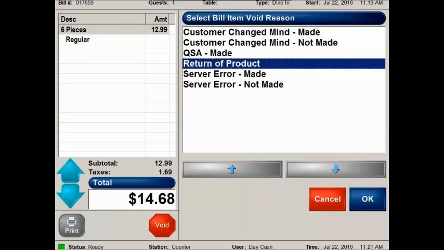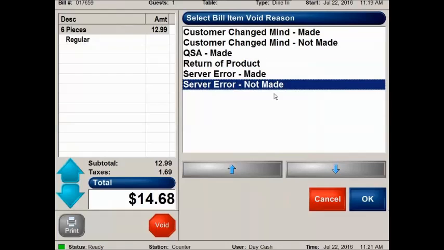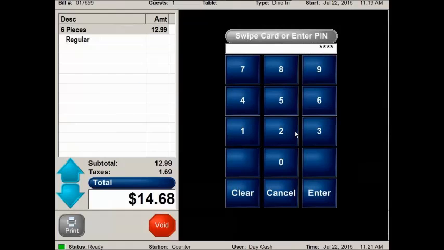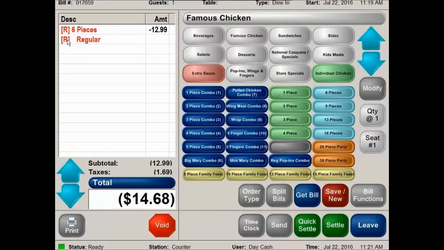That's everything. Okay, good. So in this case, I'm going to say it was server error. It was not made. Again, the cashier doesn't have access to do this. We enter our code, and now instead of a V, I'm going to see an R, which is a refund, showing a negative amount. The fact that it's negative does not change anything in our system whatsoever. We still follow the same procedures to close the bill off.